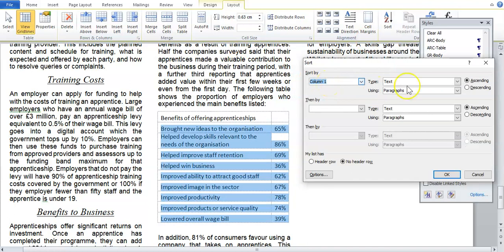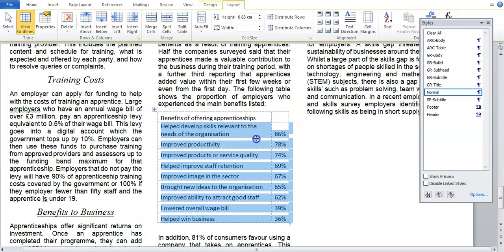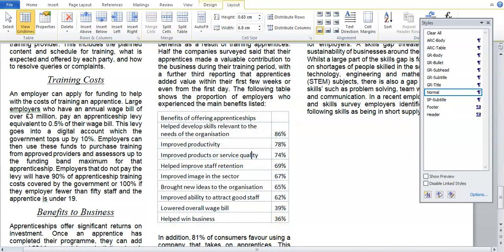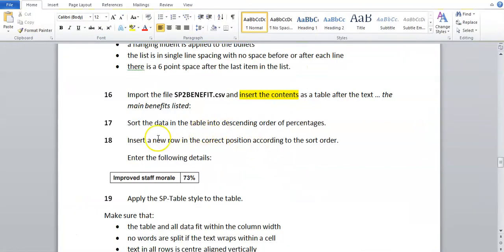You're going to click on Sort, and you're going to choose the column you want to sort by. Column 1, which it's picking up, is the text, which is this information here, and we don't want to sort by column 1. We actually want to sort by the percentage column, so column 2. So we're going to change this to column 2. It's picking up that it's a number, and we choose whether we want ascending or descending. We want descending order, so we say OK. And it has now sorted the information for us. So that looks good.